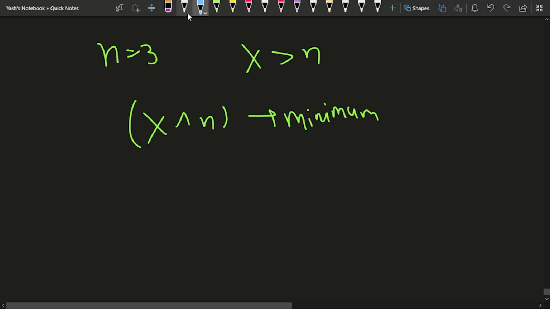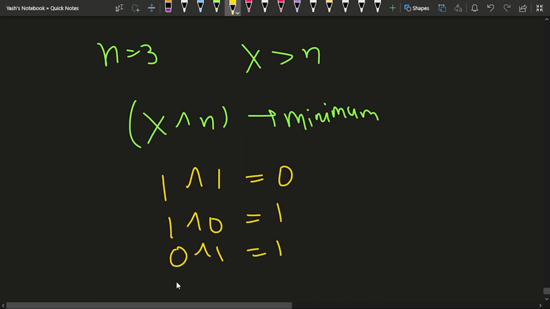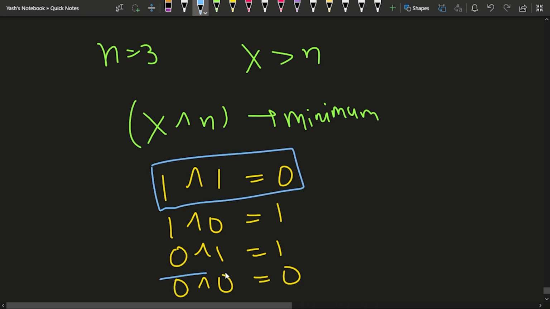Before moving forward, let's talk about the properties of XOR. The first thing that you need to know is that if both the bits are 1, if I am doing 1 XOR 1, I'll get a 0. If I am doing 1 XOR 0, I'll get a 1. If I'm doing 0 XOR 1, I'll get a 1. If I'm doing 0 XOR 0, I'll get a 0. So basically, if both the bits are the same, then I'll get a 0, and if both the bits are different, I'll get a 1. This is something that you need to know before starting with this question, right?